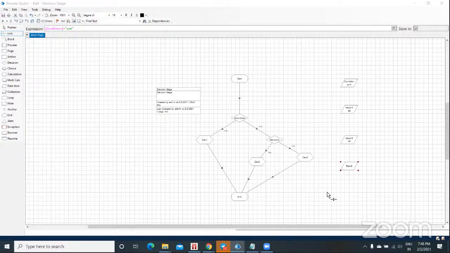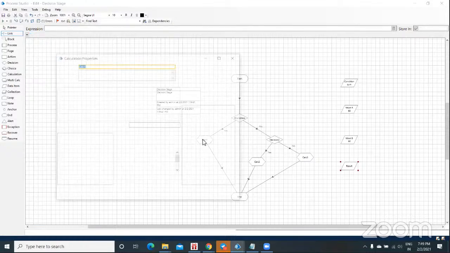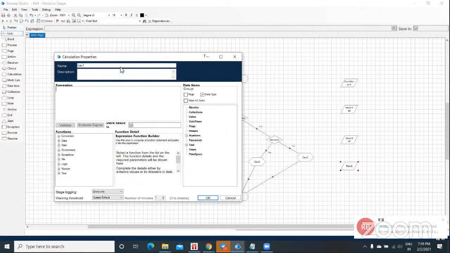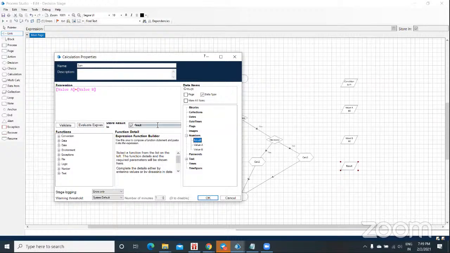Yeah, so now I have set a condition here. For this calculation, I have to give, right? If it is yes, what should it perform? It should perform sum, right? So let me give the name as sum. And again, let me go to these numbers, drag this value A plus value B and the result in the store column. The same thing we have done with the calculation stage, we have to perform here. Okay, click on OK.